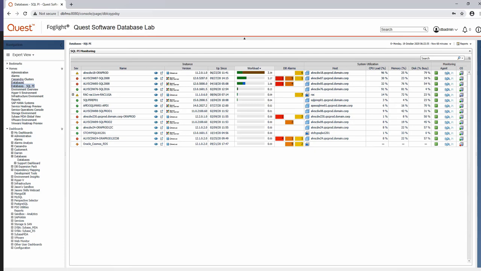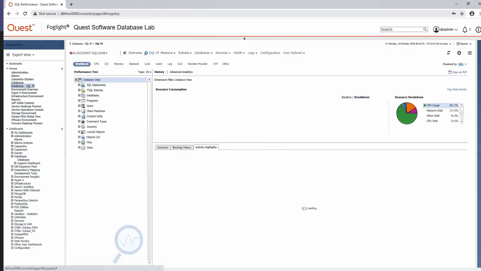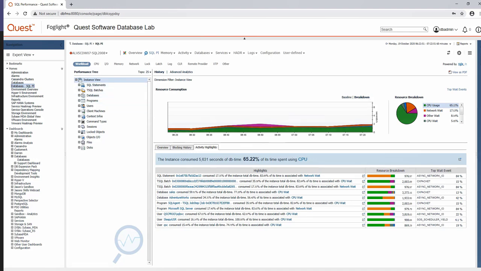Starting at either the general databases view or the focused PI global view, maybe finding what your top workload consuming instance is, or just jumping into an instance that you know you want to investigate, hitting the quick links so that you can jump straight to PI, and then either viewing the highlights or navigating through the dimension tree to focus in on specific types of activity.